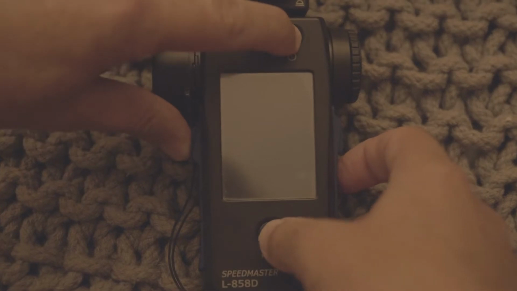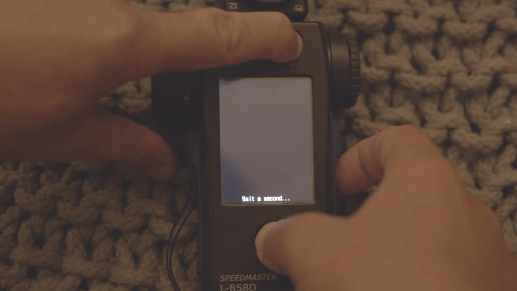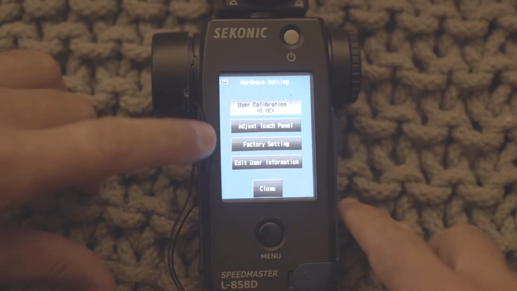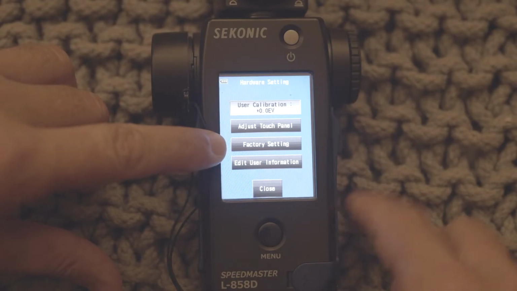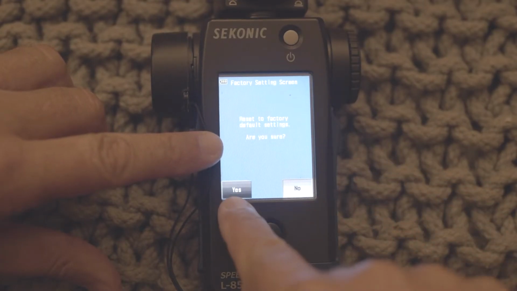Now, let's get the Sekonic settings correct. If you've been playing around with a meter, like I do, and you've made lots of different settings, it's best to get the meter back to default settings. I know this can be a pain, but best to start with a clean slate. With the power off, simultaneously press and hold the power and the menu button down for at least 3 seconds. This will bring you to the hardware setting panel. Select factory setting and then yes when you're asked if you're sure.